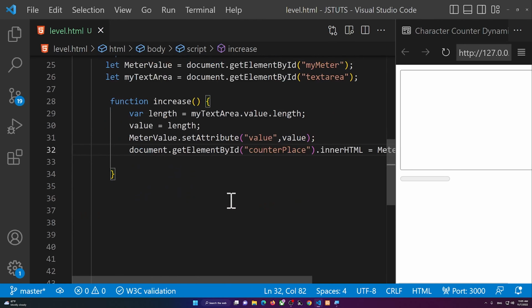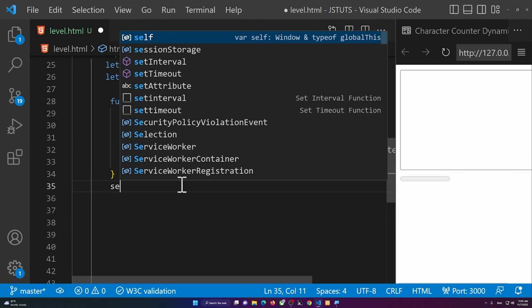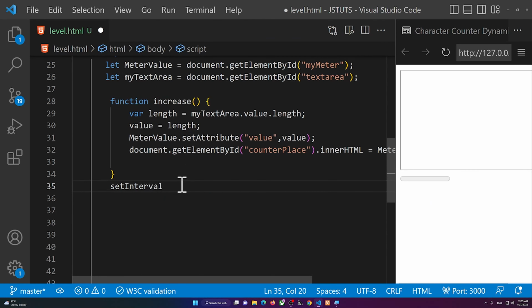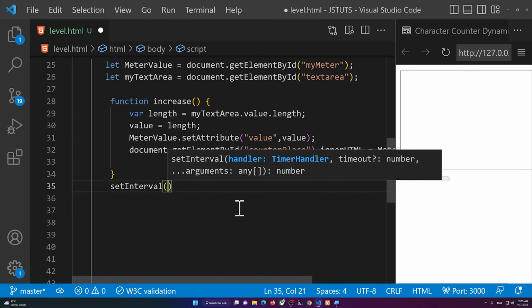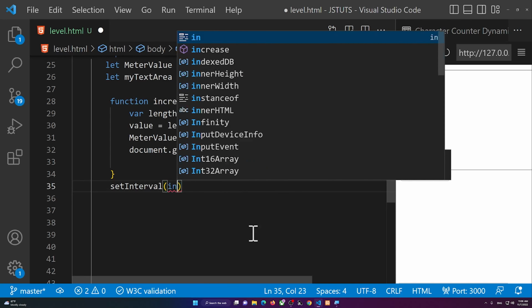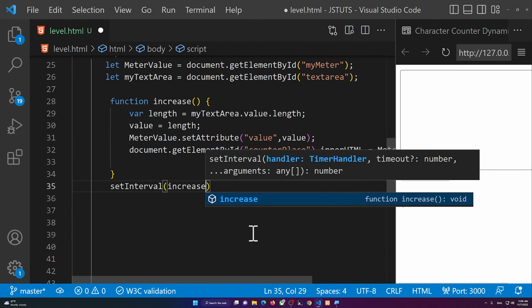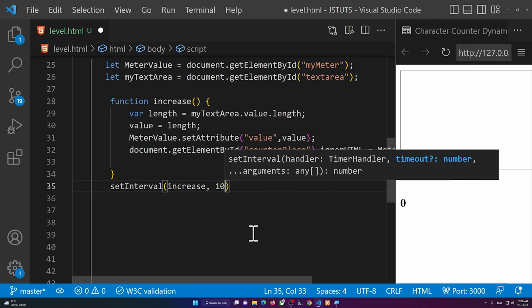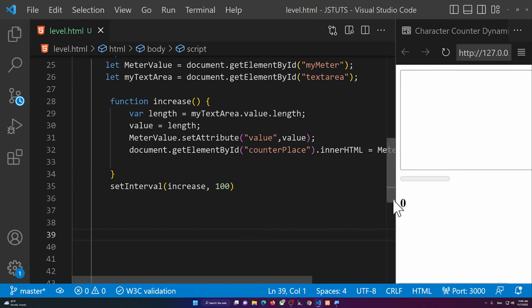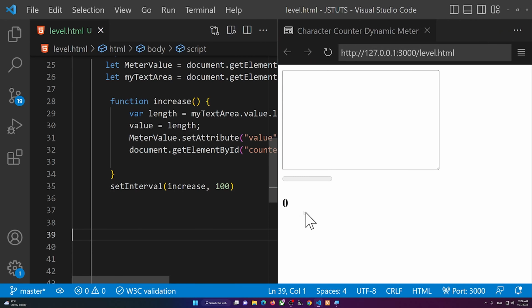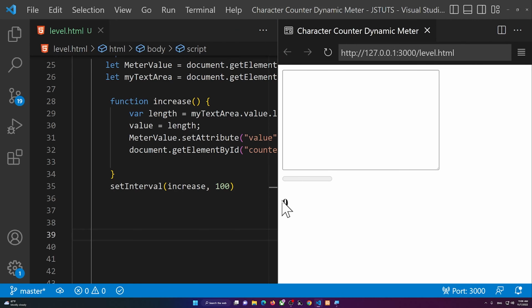Now you see this function is there, but we have to call it, and we have to keep calling it to keep it running. To do that, I'm going to use something called set interval and open two parentheses. Then you add the name of the function, so I'm going to type in increase, then a comma, and then 100. So you see right here, something will show up. I have this meter here, and I have this 0. If I type in hello world, you see it works.